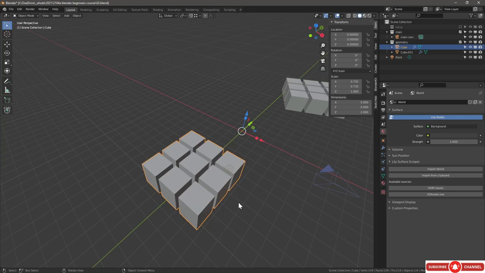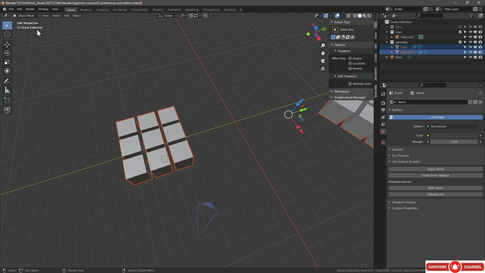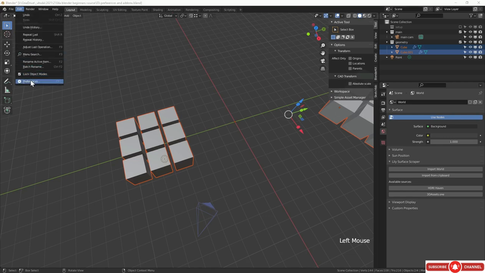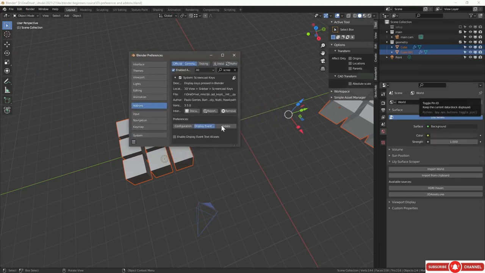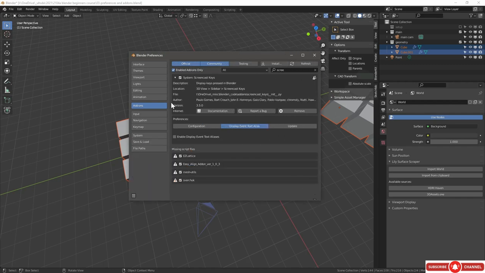That should cover the basics to really get you started with understanding Blender. Let's talk about our preferences. So if you go to edit and preferences, and we get this pop-up window over here with a series of options.